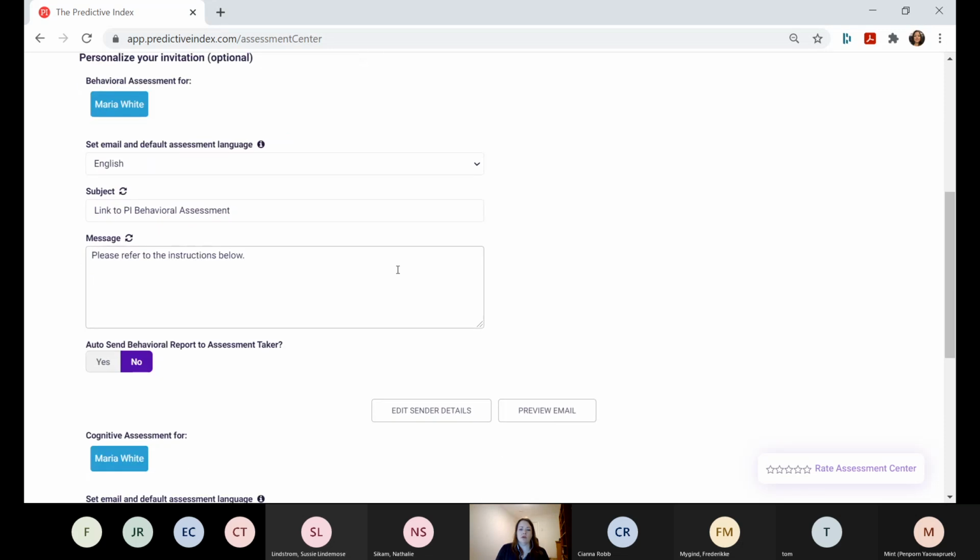Next, I will be able to customize the email invitations that go out. There will be a standard text, subject and message text for your emails. This is something that is set up by your administrators. You can choose to add to the subject line if you wanted to here. And you can choose the language of the invitation.